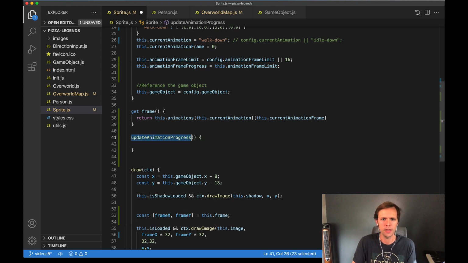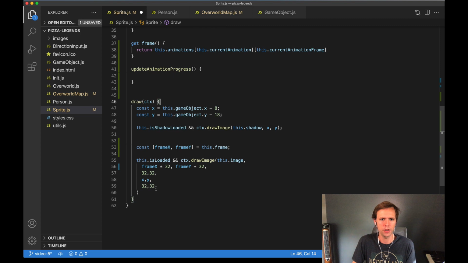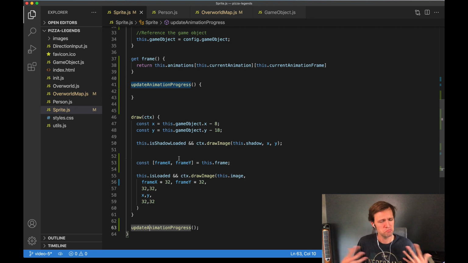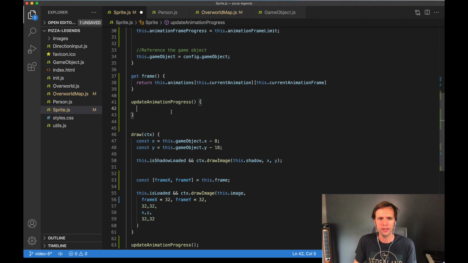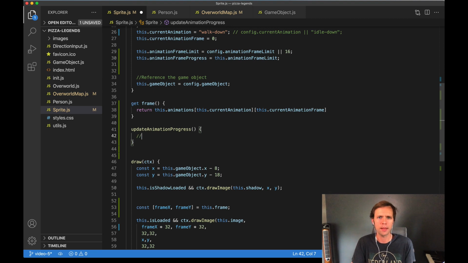And then we can go ahead and actually call this every frame after we draw. So the idea is that we're going to draw what we have, and then we're going to run it through an updater so that the next time we draw, we may be drawing something slightly different. So the first thing we want to do in this new method is downtick any progress that's happening on the current frame that we're on before we switch.